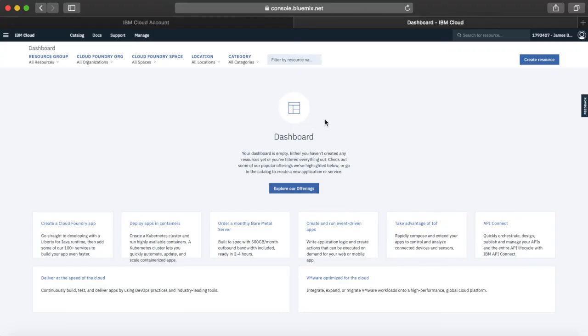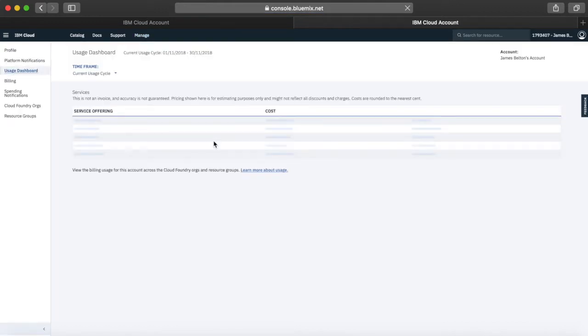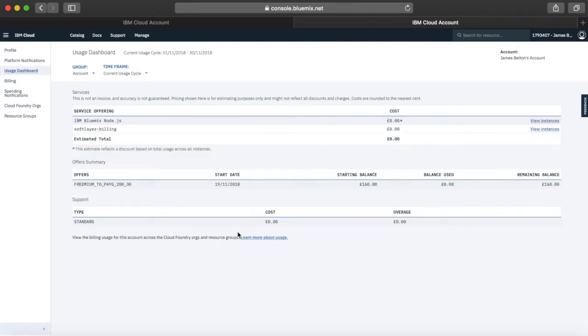Okay, so here we are back in our pay-as-you-go account dashboard. A couple of other things I'm going to show you is just around billing. So I'm going to click Manage. I'm going to go to Billing and Usage. I'm just going to go down to Usage. It's just good to get used to these screens and understand some of them.